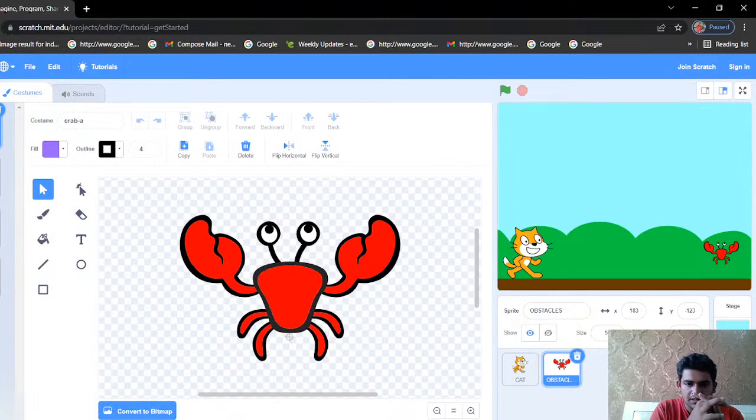I'll be clicking on the crab. Okay, I'll be setting up its position over here. So whenever the game starts, the crab will be over here. Okay, it will be appearing over here. Perfect. Now I'll be clicking on bat.